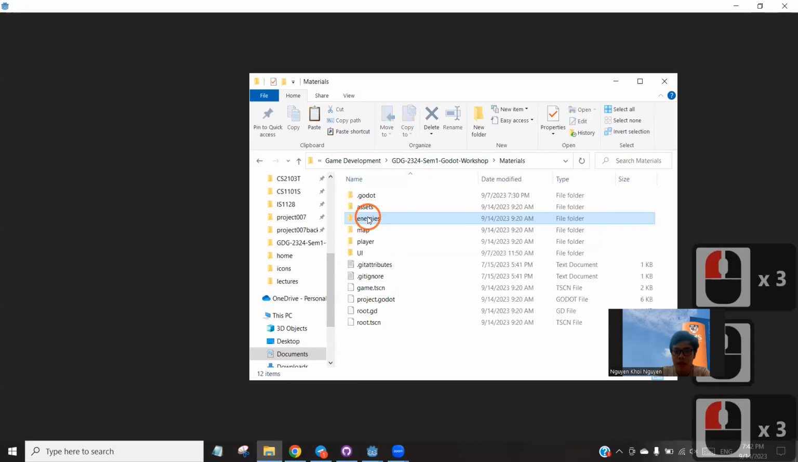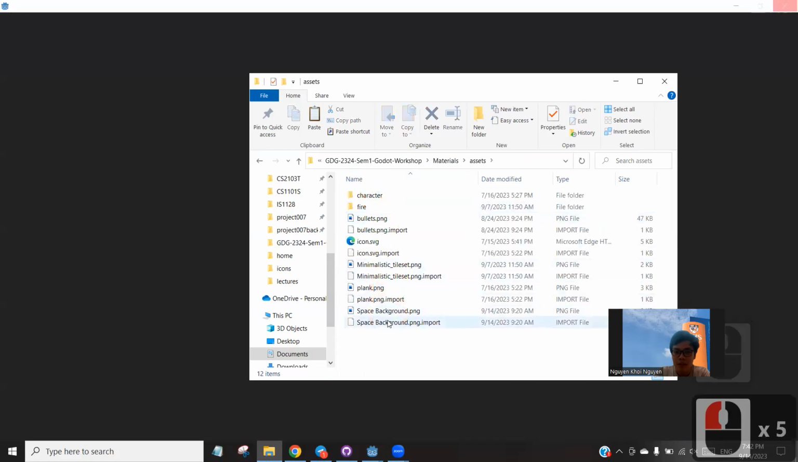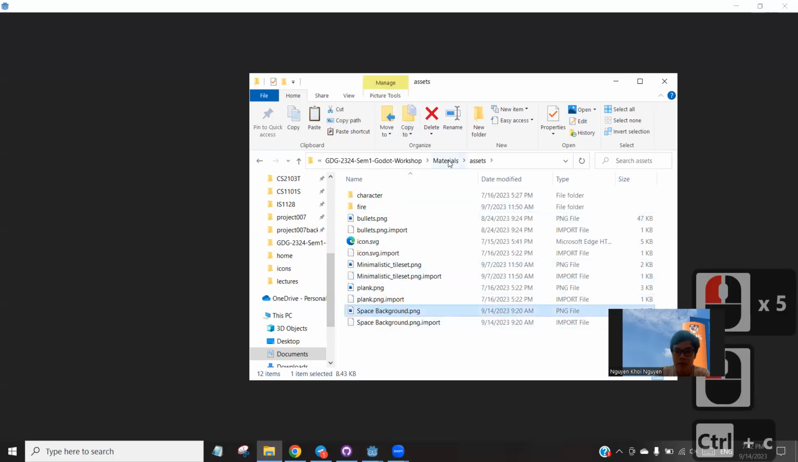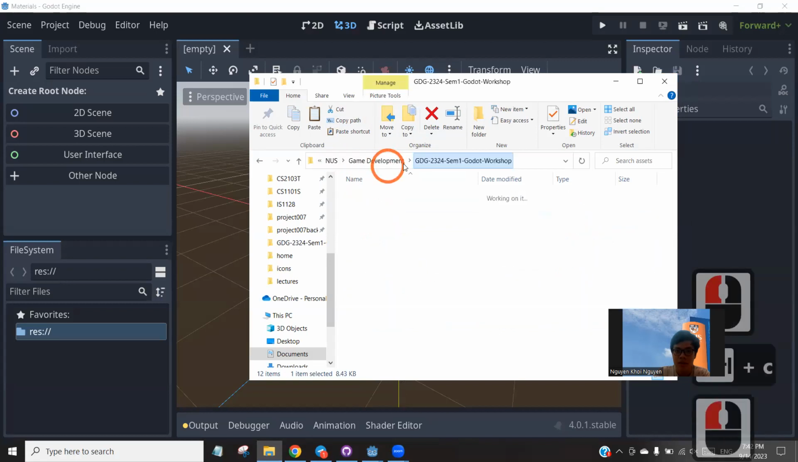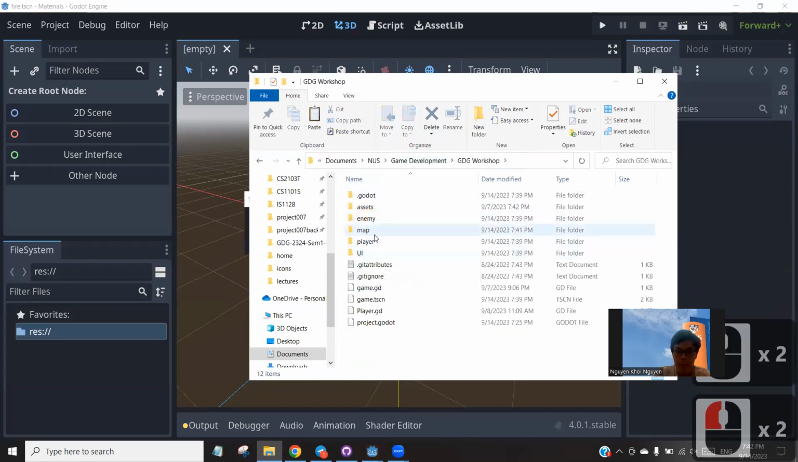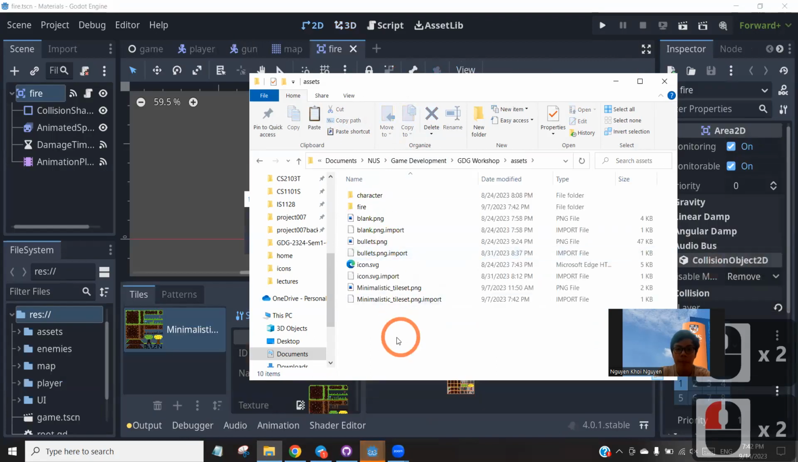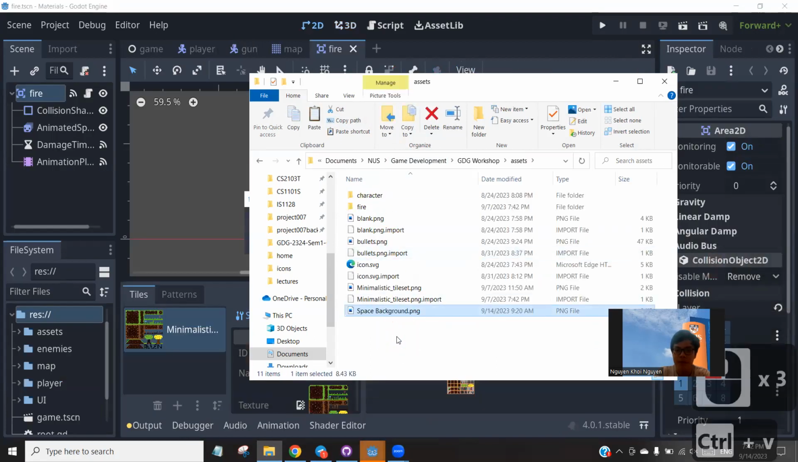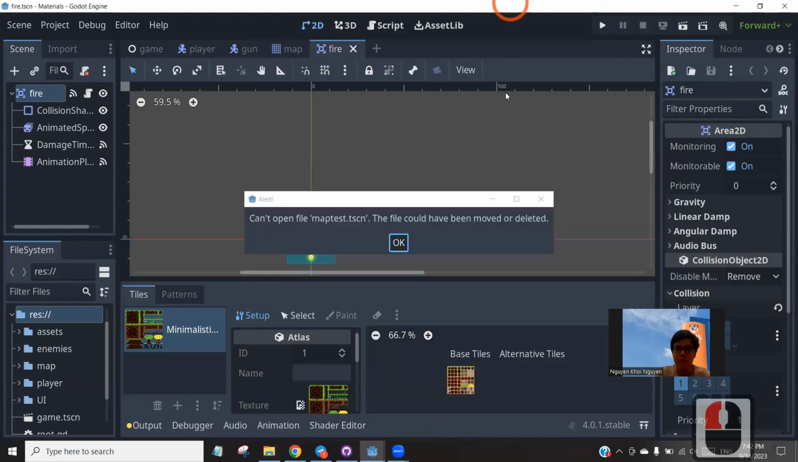Let me copy the assets over. Space, background. Can I ask what's an import file? What's an import file? It's basically the file that's generated by Godot engine. Okay. Yeah.